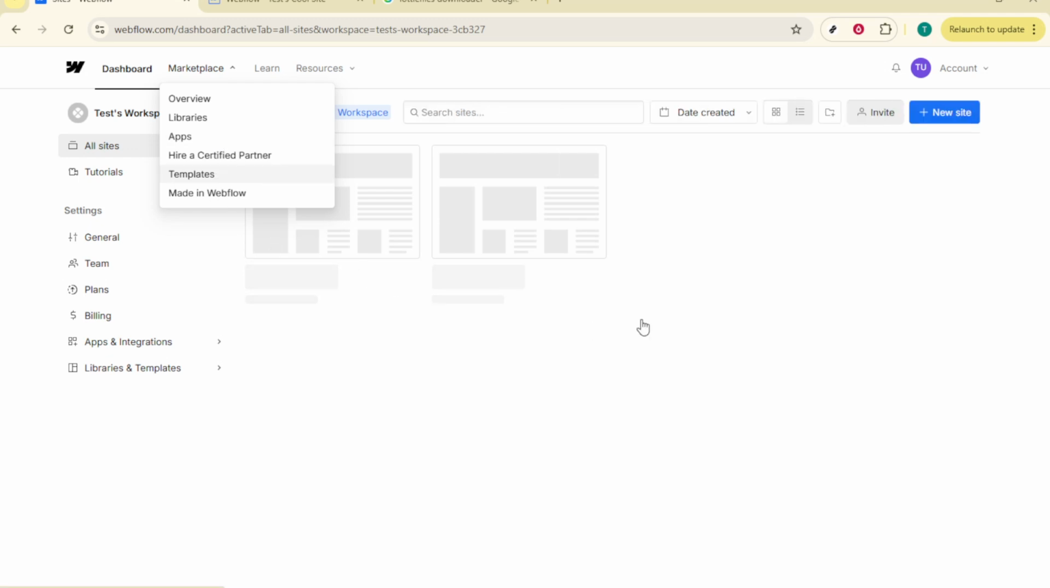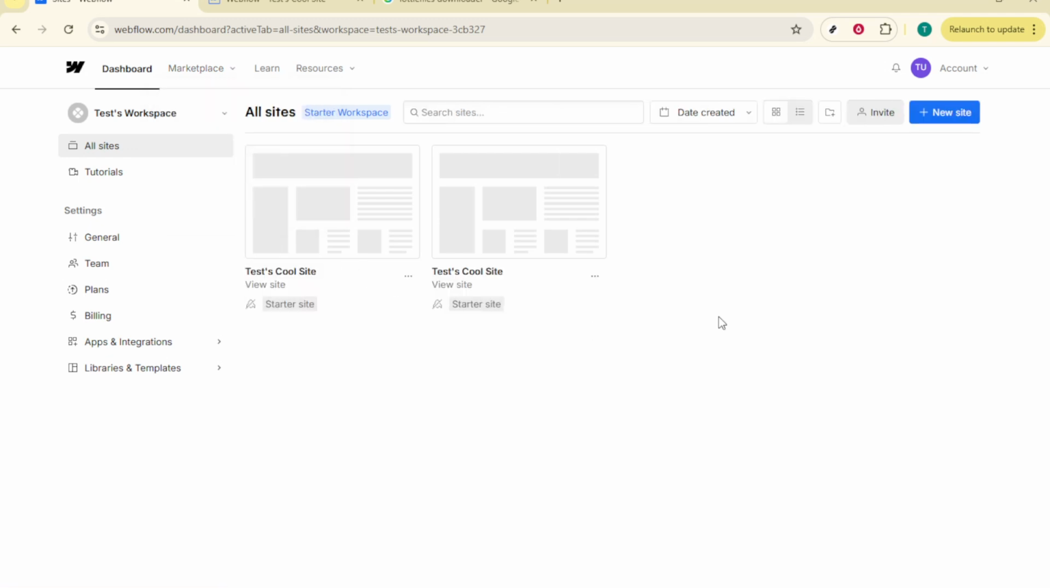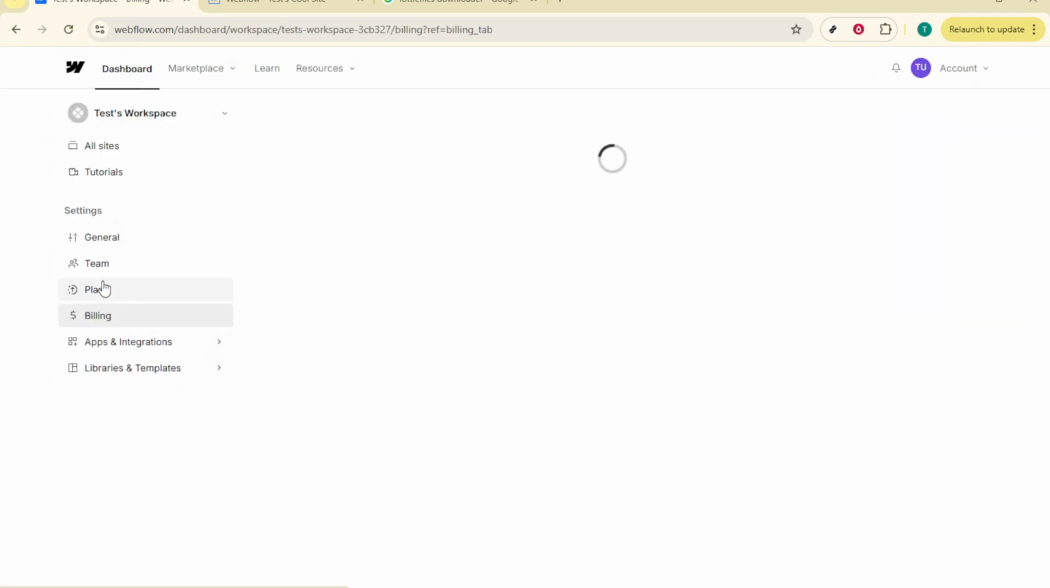Now, if you want your website to appear on a custom domain, you'll need to connect it. This means instead of default Webflow URLs, your visitors can type in a domain name of your choice. This step is optional but highly recommended if you're aiming for a professional presence online.